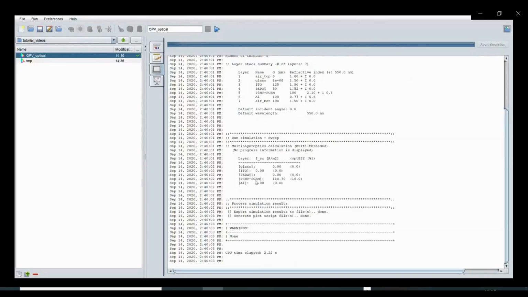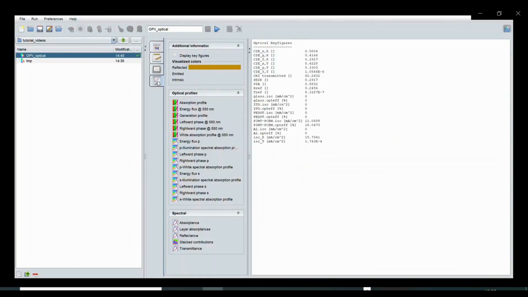So as you can see from the console output, the simulation time is very short for this type of simulation. And I can now proceed to the analysis of results from the result tab. So this appears after the simulation was completed. First, a look at the key figures. There we can find the generation current of active layers, which corresponds to the optical limit of the short circuit current in the solar cell.